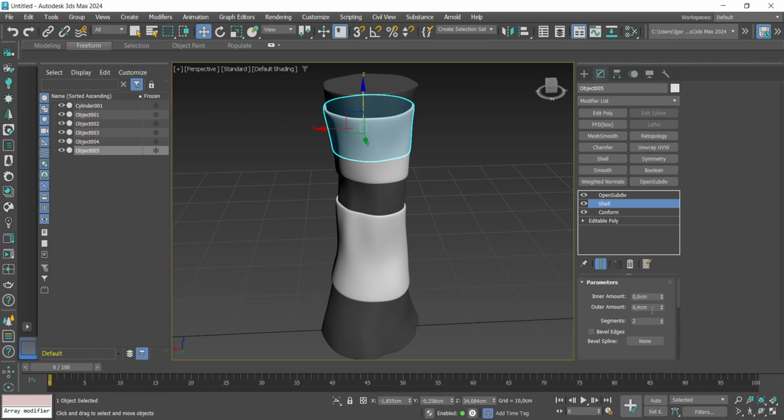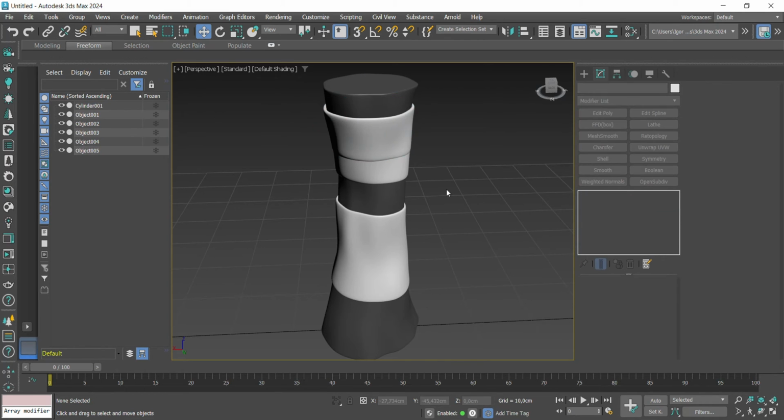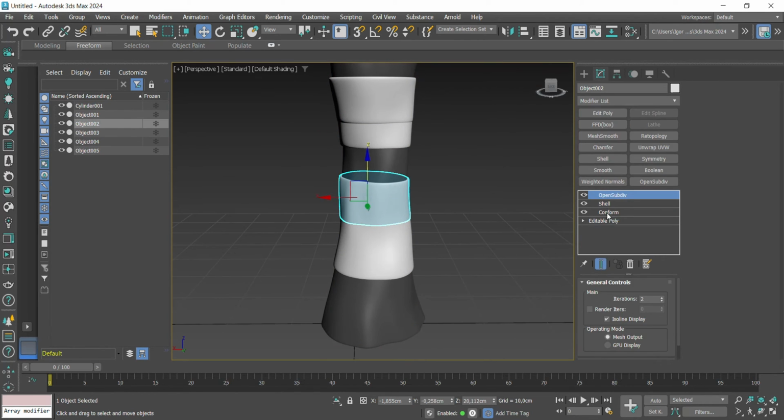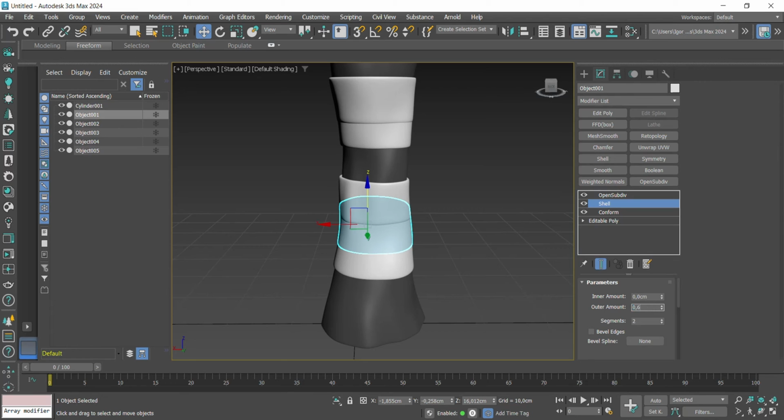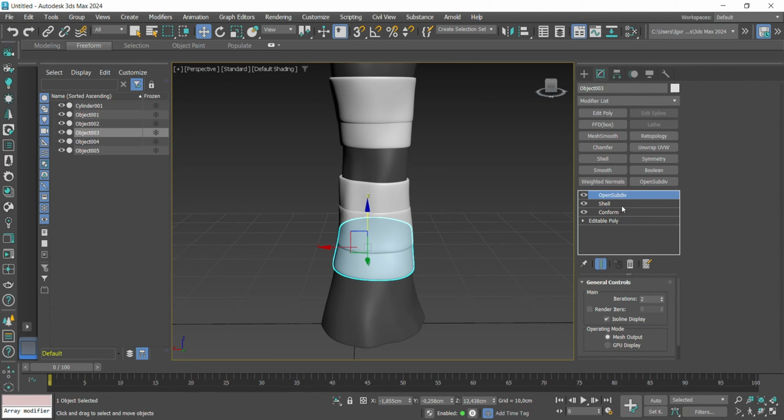Let's change this to 0.5 and here we already have this rainbow overlapping. Let's do the same on this. I'm going to change it to 0.5, this one to 0.6 and this last one we don't change.